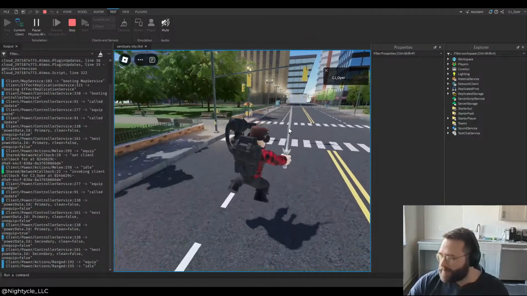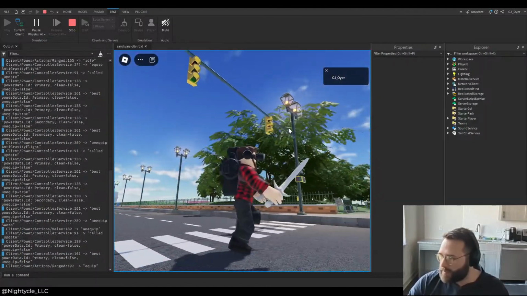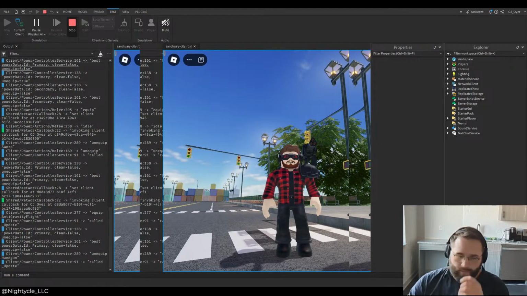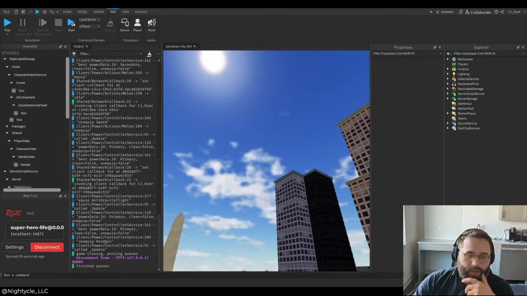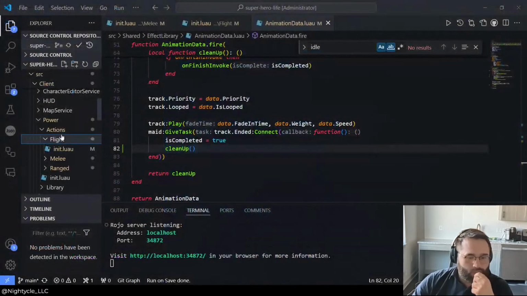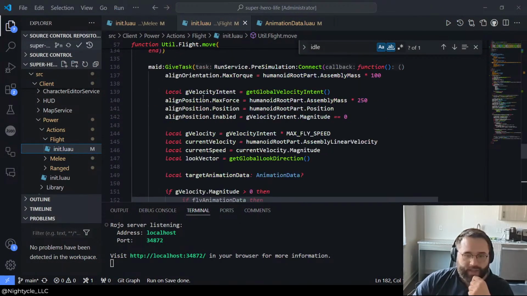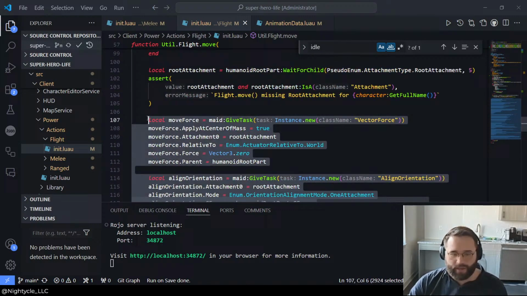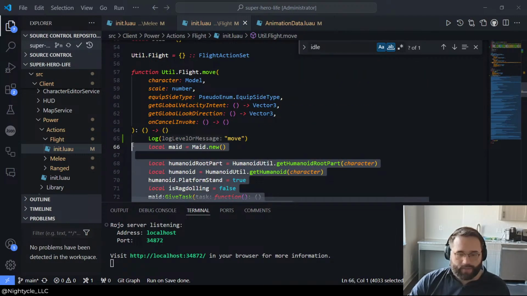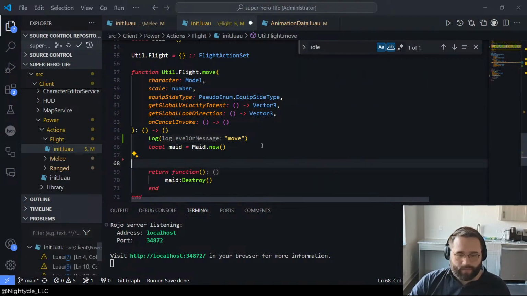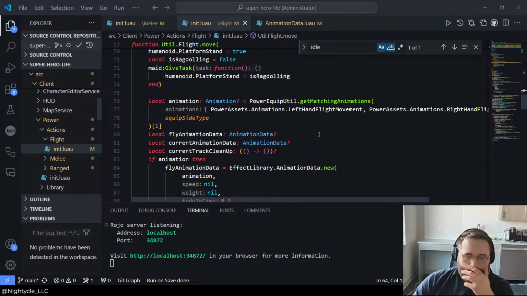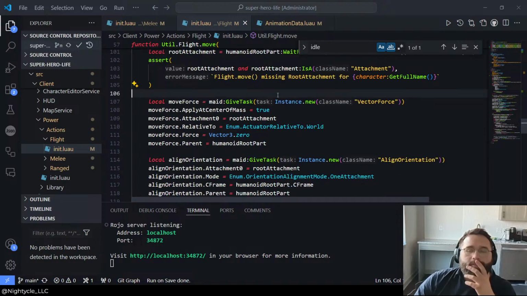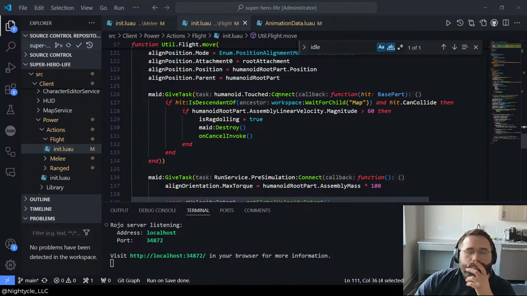But yeah, anyway, so that's how that's going. I feel like flight should almost not even be a function, you know? Hmm. Decisions, decisions. Well, what am I doing?